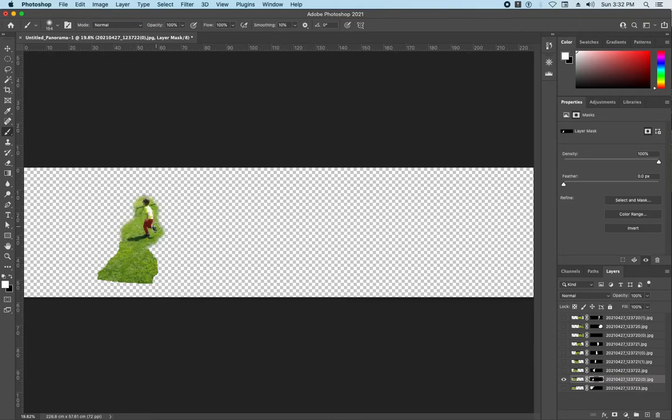And if you make a mistake, watch this. Just swap and have black. And you can say, all right, I didn't want that area. So you can actually take out by just including black and white in your layer masks.